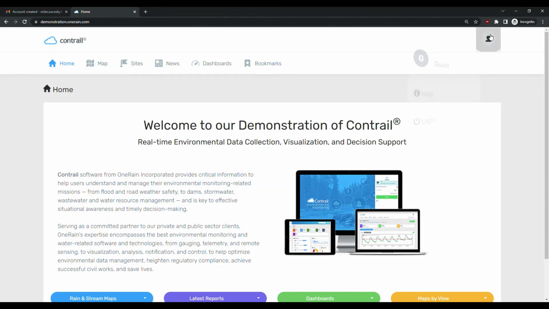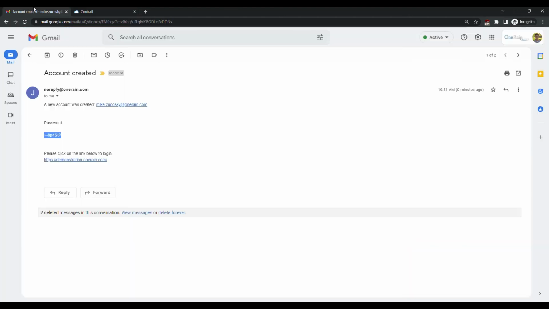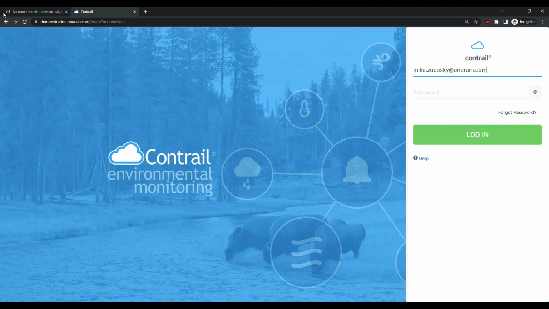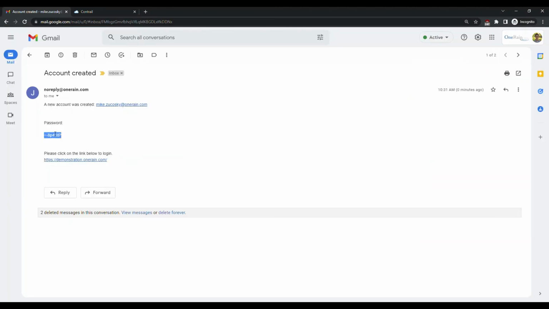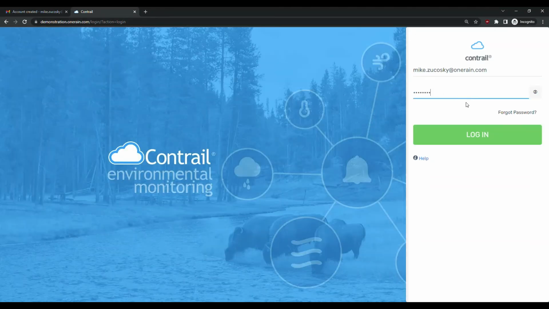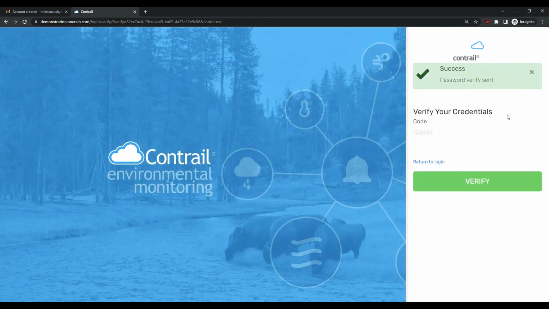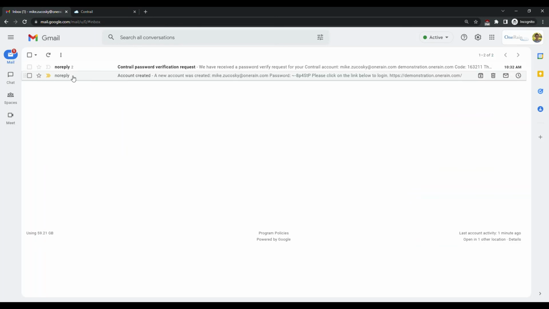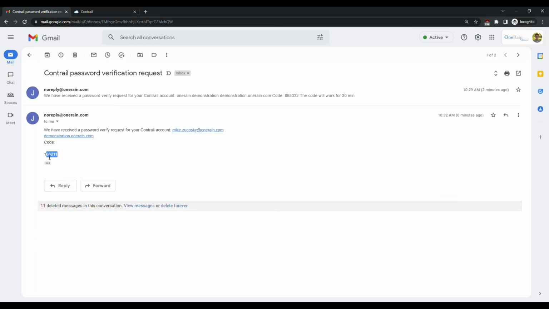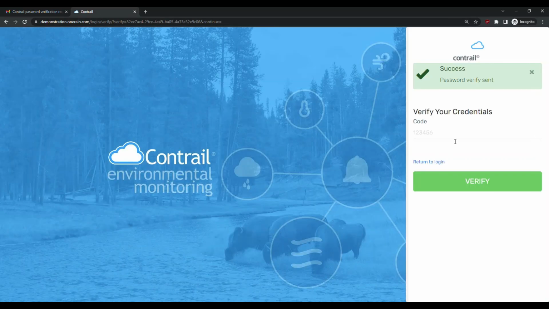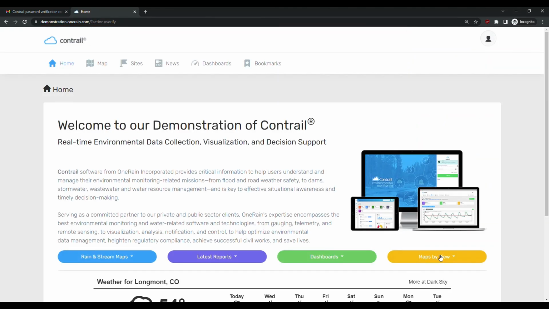user that I created. So again, I'm just going to come to the standard login page. I've got my username, and I've got the password that was auto-generated for me, which I would change later. Again, I hit login, and again, it brings me to this verify page. So once again, I need to go back to my email and then copy the verification code over. Once I paste that verification code in, we'll verify my user, and we are logged into Contrail and can use the application as we typically would.